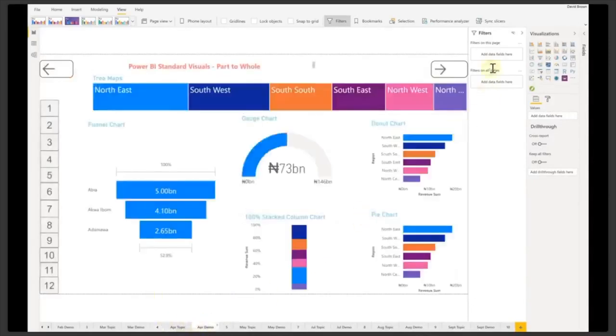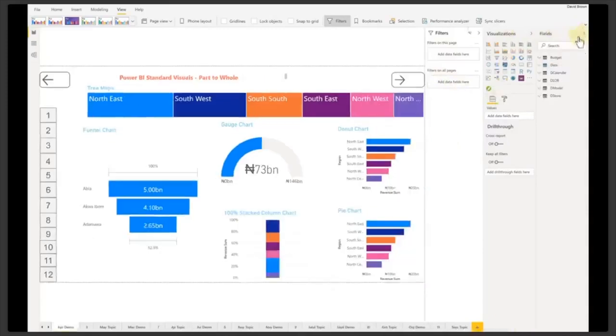So if you look at the filter pane here, we could drag this as filter on this page, filter on all pages. You could drag stuff there. Right now I have my regions here. I could decide, you know what, let's bring regions in. If I take my store, I'm going to pick regions and drop it in here. So filter this page by region.